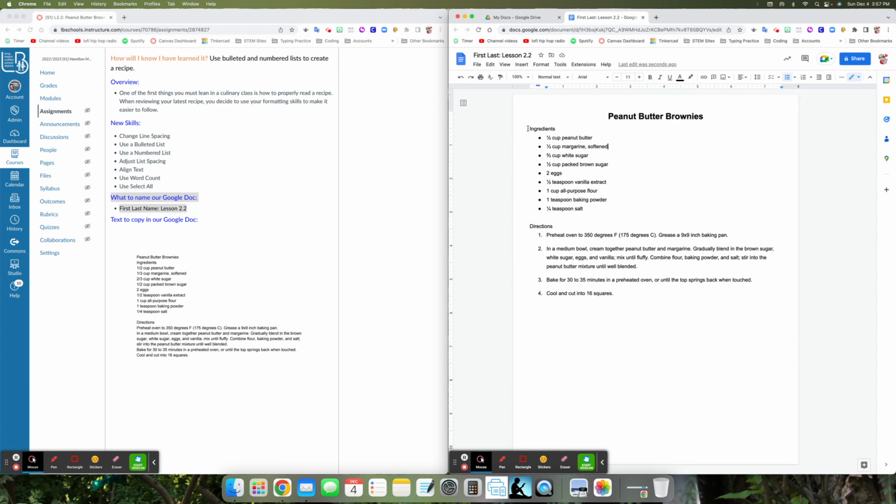Now I'm going to go to ingredients and I'm going to bold ingredients, and I'm going to go to directions and I'm going to bold directions. Okay. Making no other changes to text other than that. So we've aligned our text and now what we're going to do is use word count.